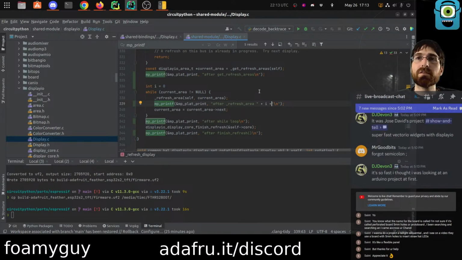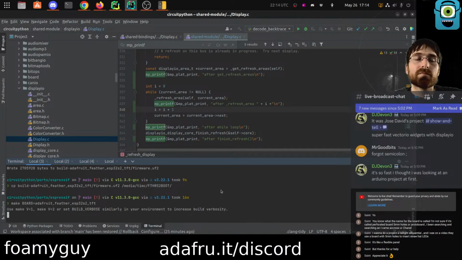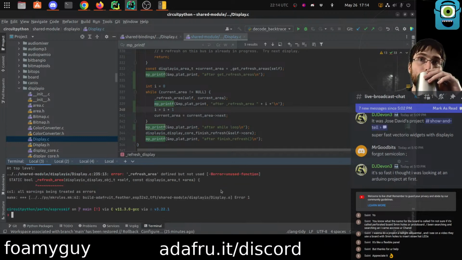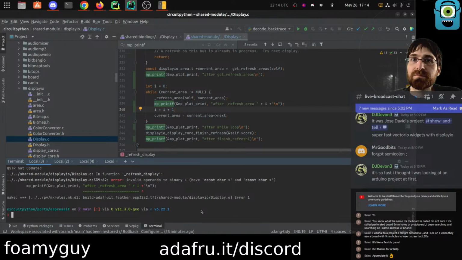I don't think that's the right way. Maybe it'll work anyway. I don't know if you can do that. I am really bad about semicolons. If I thought I was looking at an Arduino project. That's not the right way to print a number.